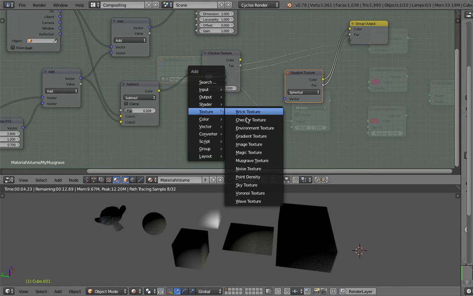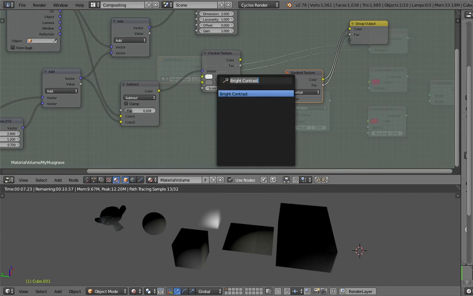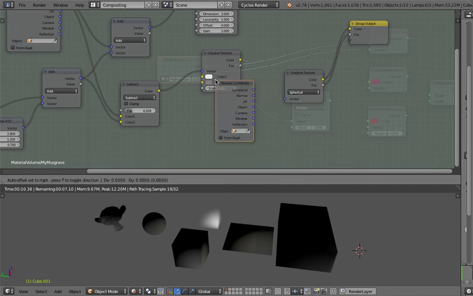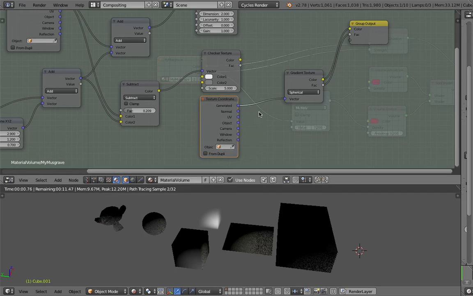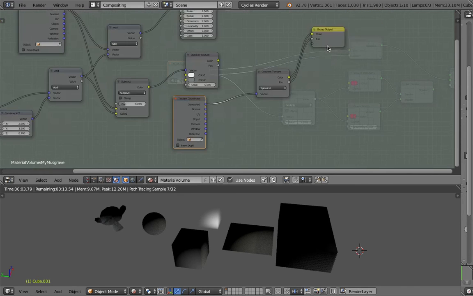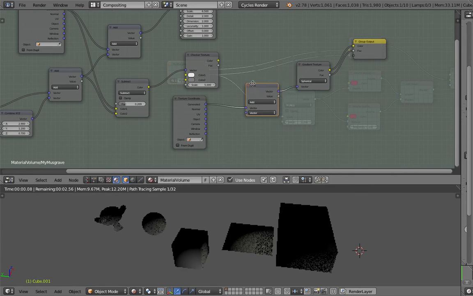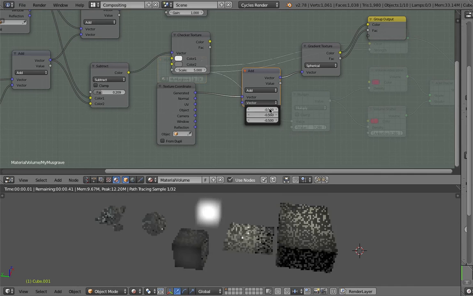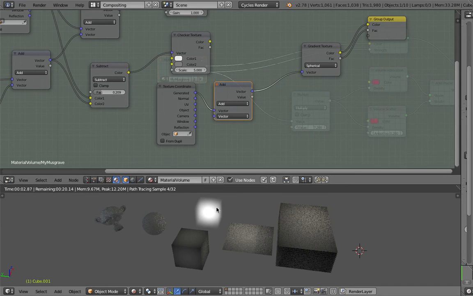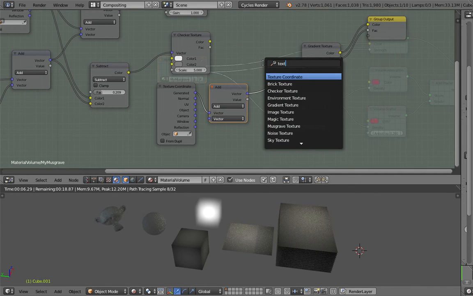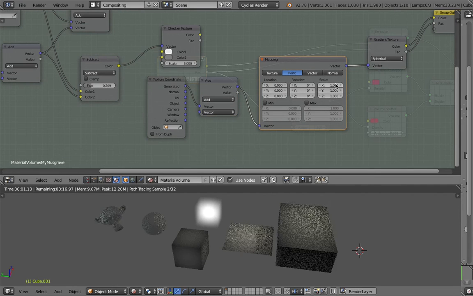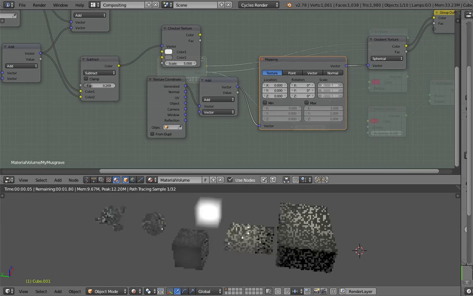And we need texture coordinates. Texture coordinate, and then use generated. Maybe vector math, minus 0.5 here, and we actually have the sphere in the center. Let's use texture mapping and reduce the scale. Oh okay, that's controlling the scale. So that's a sphere.